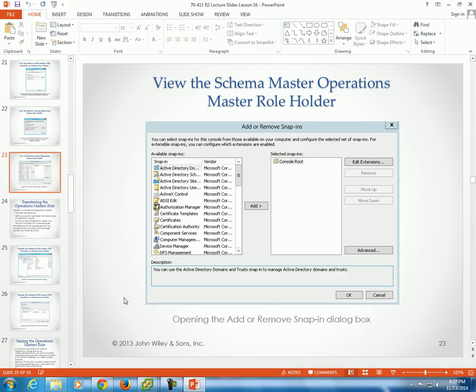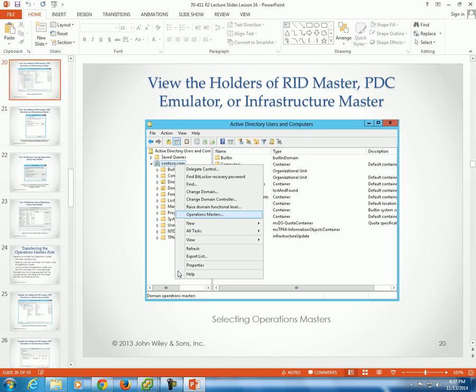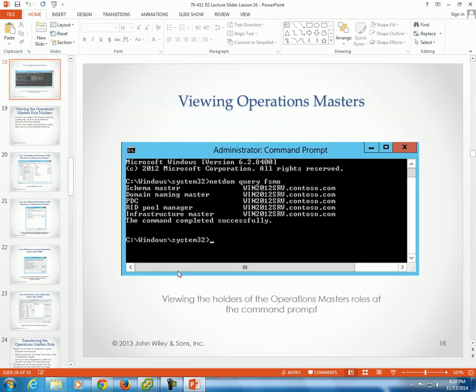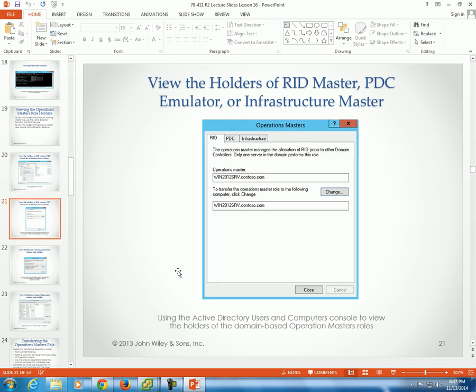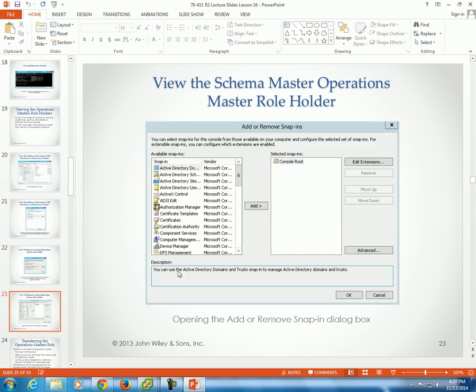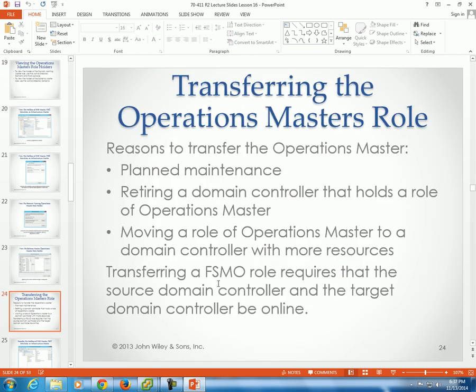So add and remove the snap-in dialog box. Yeah, but why isn't it coming up? So you can use Active Directory Domains. Yeah, we know that. Okay, let's go back to where we were a second ago. We saw the operations masters. The schema master should be there. I don't know why it's not appearing. Sorry. Hopefully you never need to move it, because obviously you can't anymore. Transferring them.